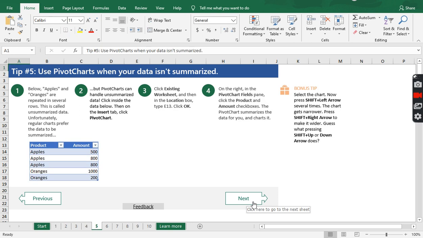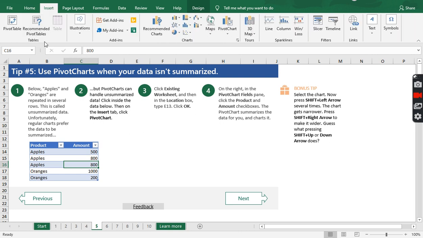Tip number 5, use PivotCharts when your data isn't summarized. Below, apples and oranges are repeated in several rows. This is called unsummarized data. Unfortunately, regular charts prefer the data to be summarized. But PivotCharts can handle unsummarized data. Click inside the data below, then on the Insert tab up here, click PivotChart.